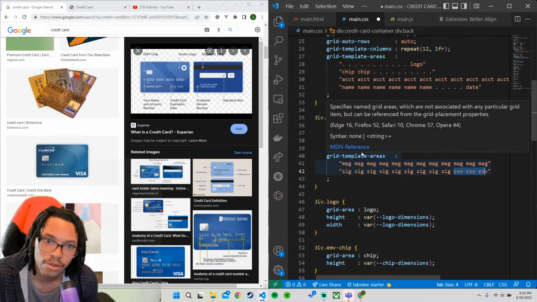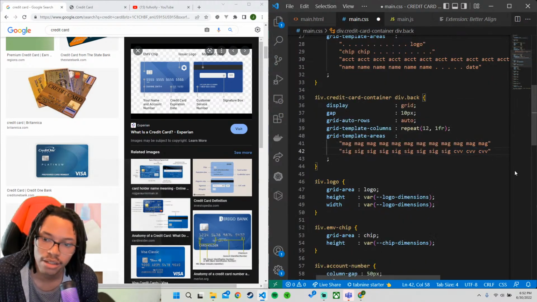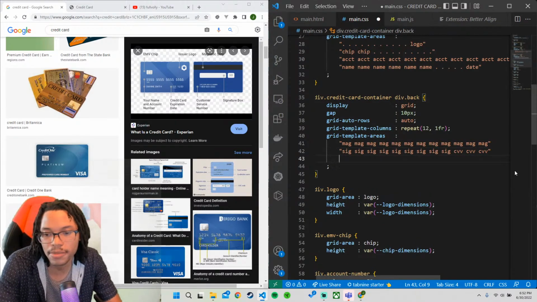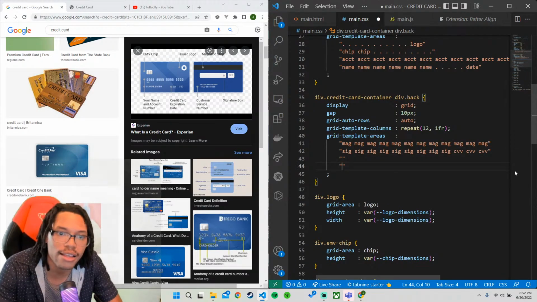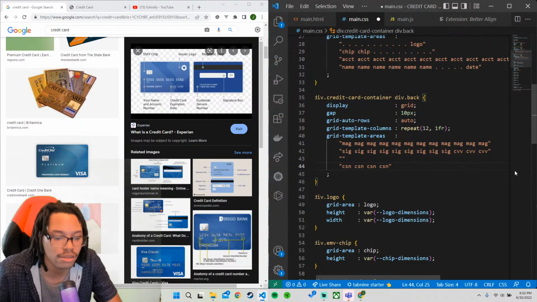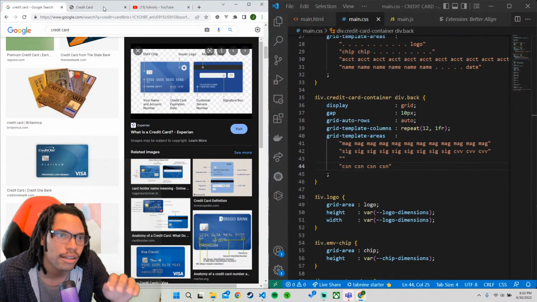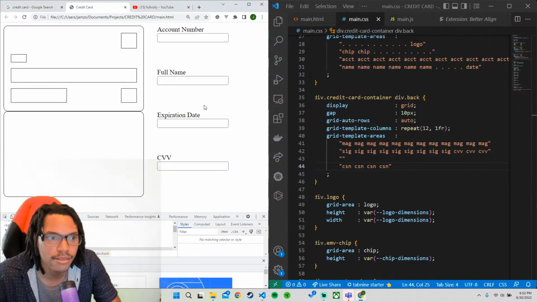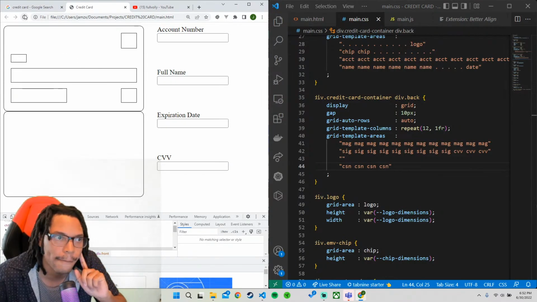Alright, cool. And then we're gonna skip a row, and then we're gonna have on the last row the customer service number. We're gonna have that span, I don't know, 4 columns, just to see what that looks like. Hit save. Let's see if it works. Maybe it works, maybe it doesn't. And nothing's showing up.